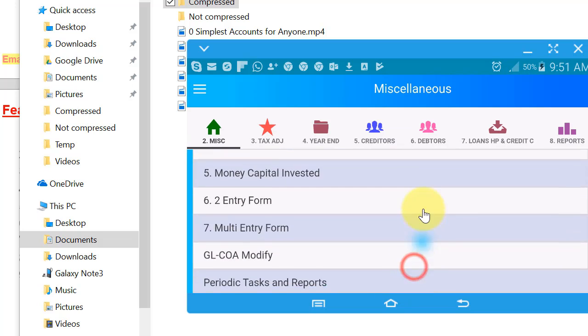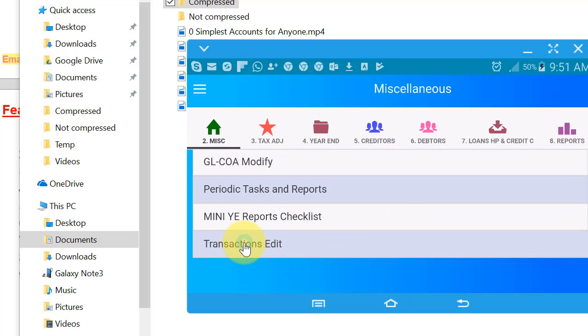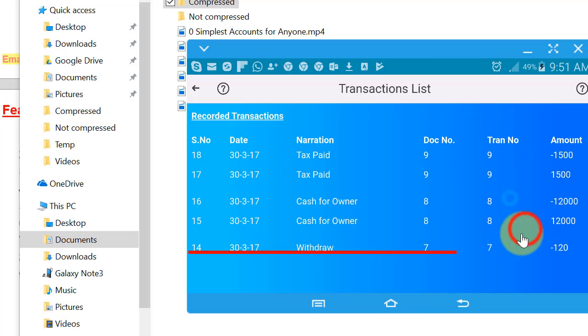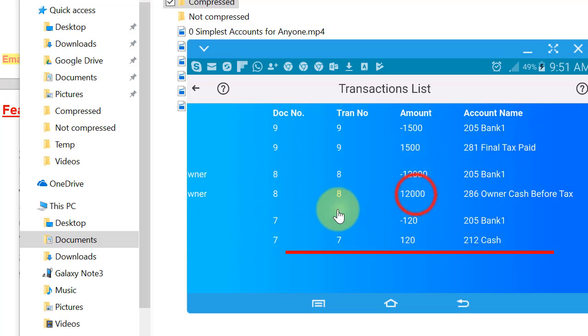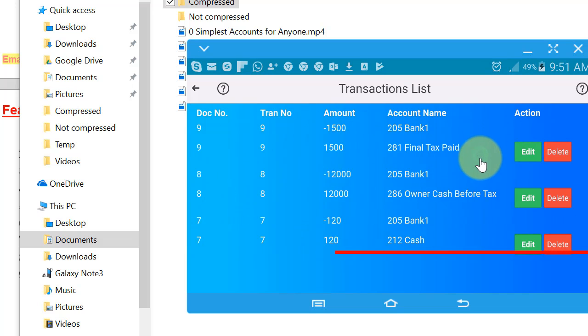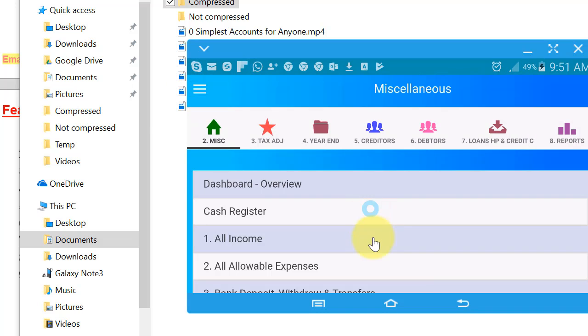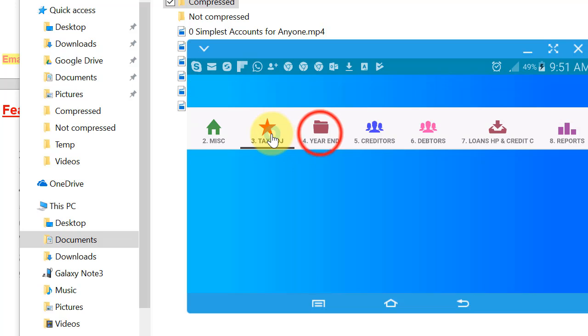Now below this mini year-end reports checklist, we've got the transactions list, transactions edit. In this case, we've got 9 transactions recorded for this mini that we are looking at. So these are the 9 transactions. In case you need to edit, this is where you come. You click the edit button. If you feel the entry shouldn't be there, then you click the delete button. So that is what we have in the miscellaneous. We've looked at this one.